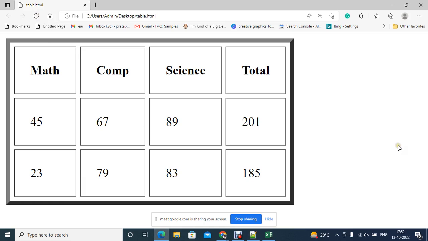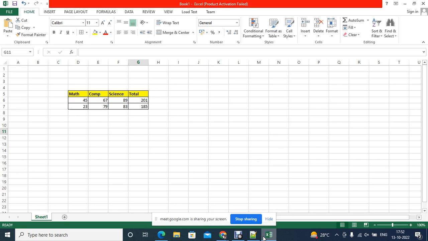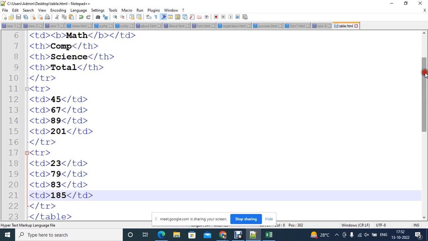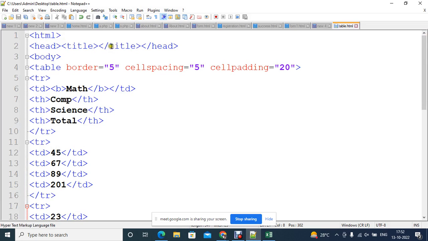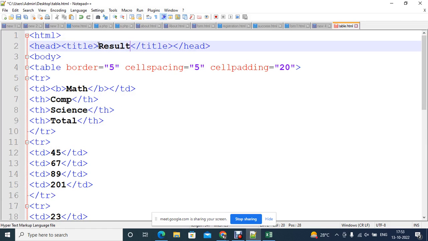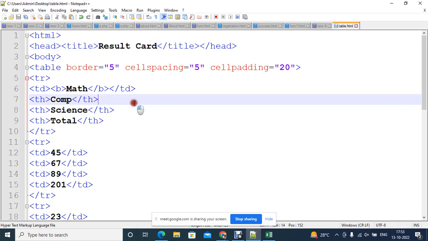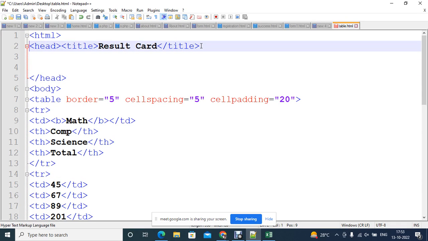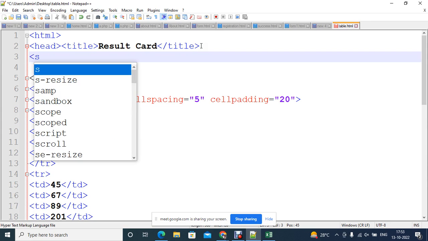Okay. So if I wanted to put the color like I have put it here, what I can do is go to the CSS portion of this and put this thing. So I will go to the head section. I will call this a result card. And in the head section only, I will put a style tag here.